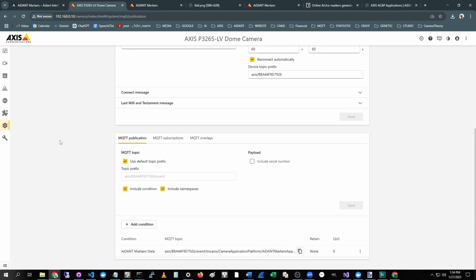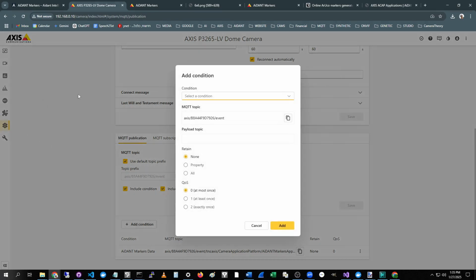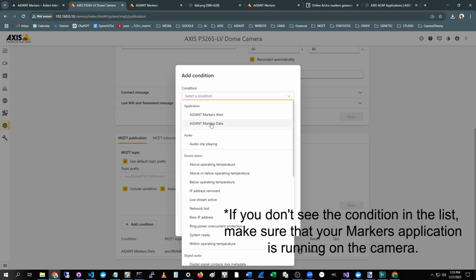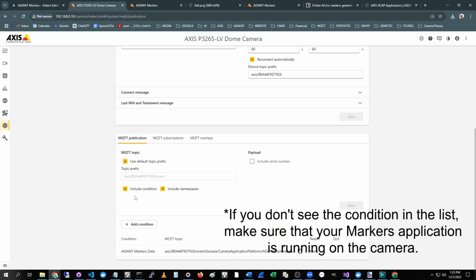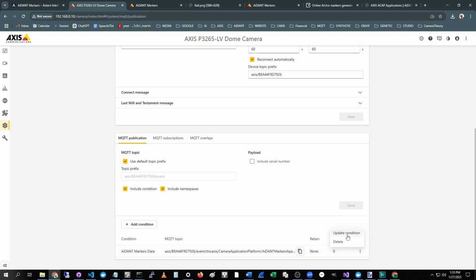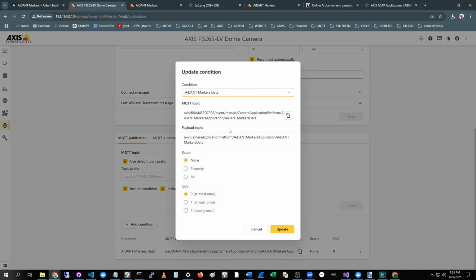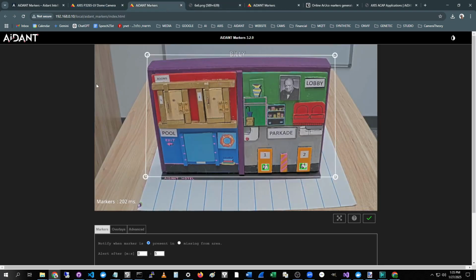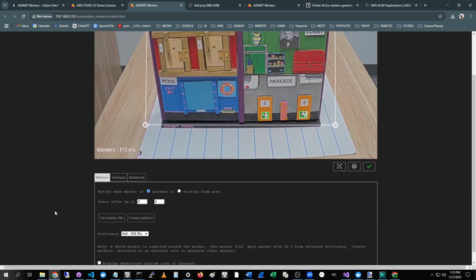In order to make our application send the MQTT events to the outside world, we need to add a condition, and the condition will be Aident markers data. The rest of the values stay the same. Here is how my condition looks like. Aident markers data, and the rest of the values we just use the default. After doing this, whenever the situation of the markers changes, an MQTT event will be sent from the camera to the MQTT broker for it to be consumed by the different clients.